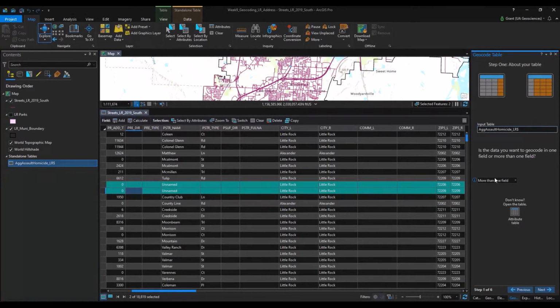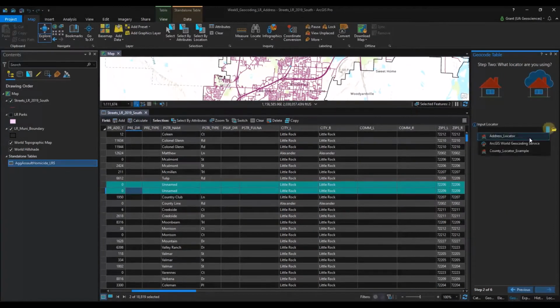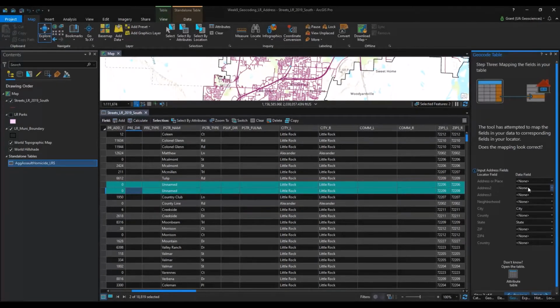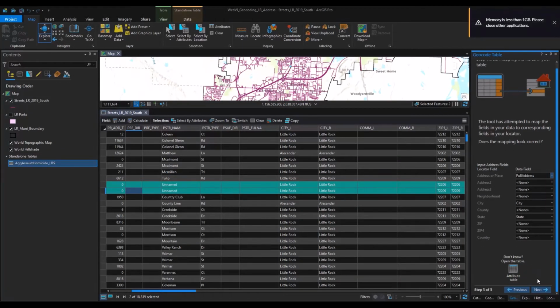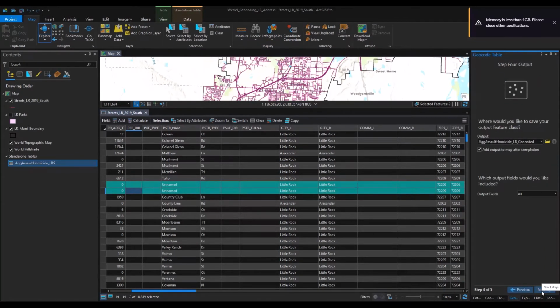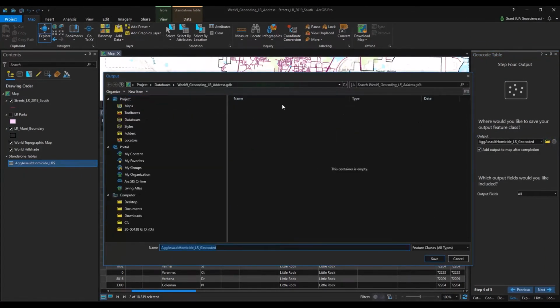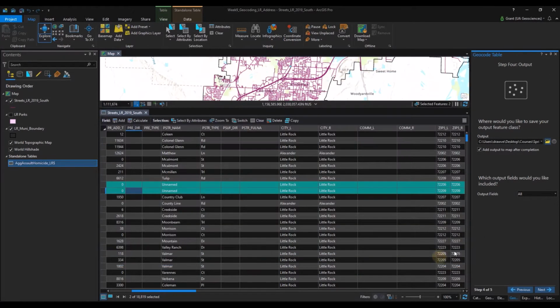With that, we have multiple fields again, so more than one field. We're going to input the one we just made, the address locator. We're going to specify our address itself was our full address. Our city is city, state is state, so it automatically grabbed those for us and auto-generated it for us, so we're good there. Where it's outputting, let's just double check to see where this is going. So we're good there. It's going to our Geocoding LR database.